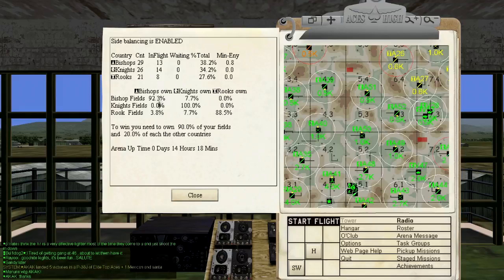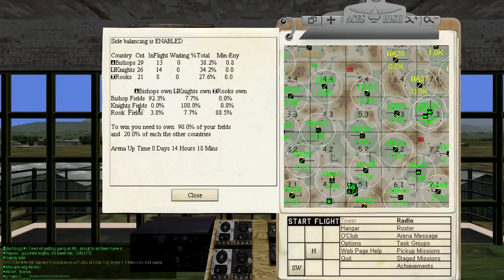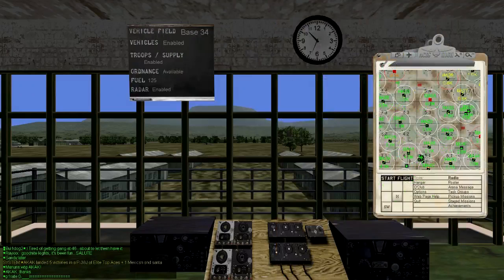So this shows you the fields that the bishops, knights and rooks are owning. So knights, at the moment we own all of our airfields, and we own 7.7% of both the rook and bishop fields. And it gives you the victory conditions and how long the arena map has been going, how long this battle's been going for, basically. And it's always useful to have a look at that before you start, so you can see the overall situation, whether you're winning, losing, or whether it's just begun, things like that.